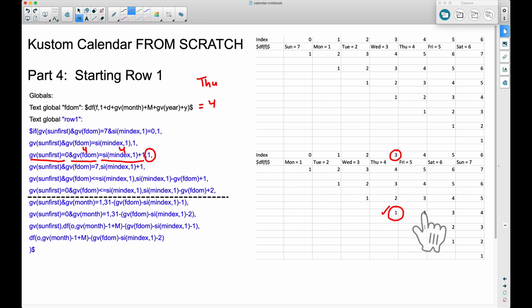To get this 2, we are now inside of an index of 4, but we want to return a 2 when our index is 4. How in the world do we do this? That's what this part of the code is going to cover. Sun first is off. Good. FDOM. What is FDOM? I'm letting it be 4 right now. Is that less than or equal to the module index? Okay, what's our module index? Our module index is 4, so yes, it is less than or equal to.